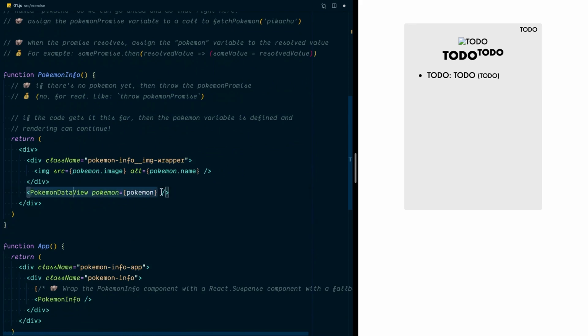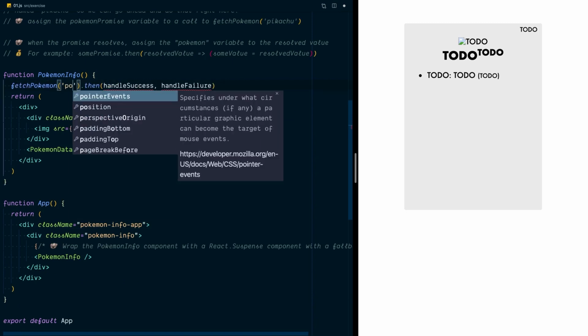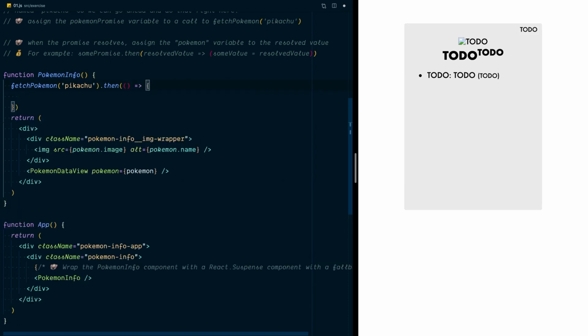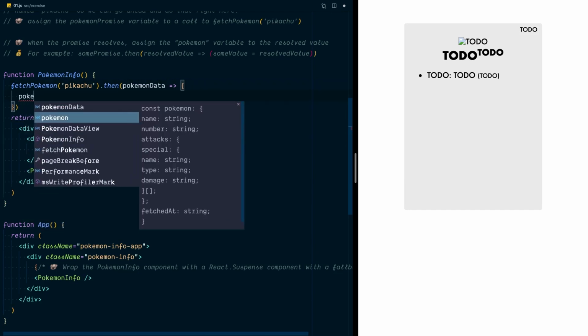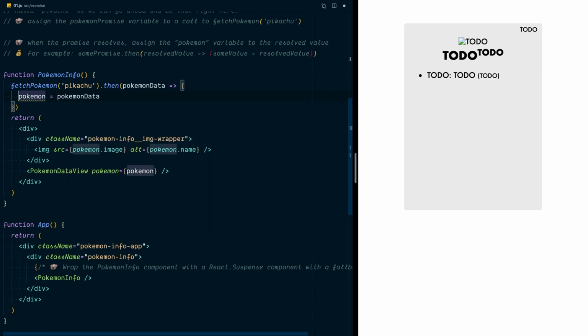We are rendering this Pokemon data view with this Pokemon. We're also rendering that image right there. And I need to get that Pokemon's information loaded up. And so here, I guess I'll just stick it right in here. We'll put in Pikachu, and then we'll handle our success. We'll deal with failures later. And our success handler is going to get the Pokemon data right here, right? That makes sense. And we'll say Pokemon is equal to the Pokemon data, right? That would sort of make sense.